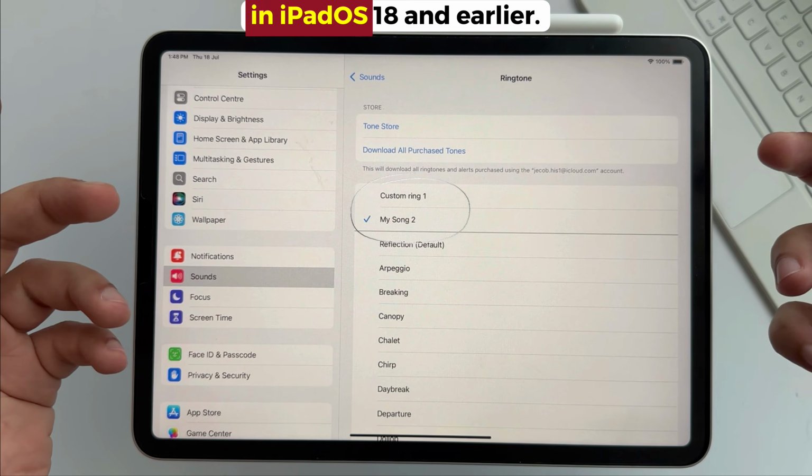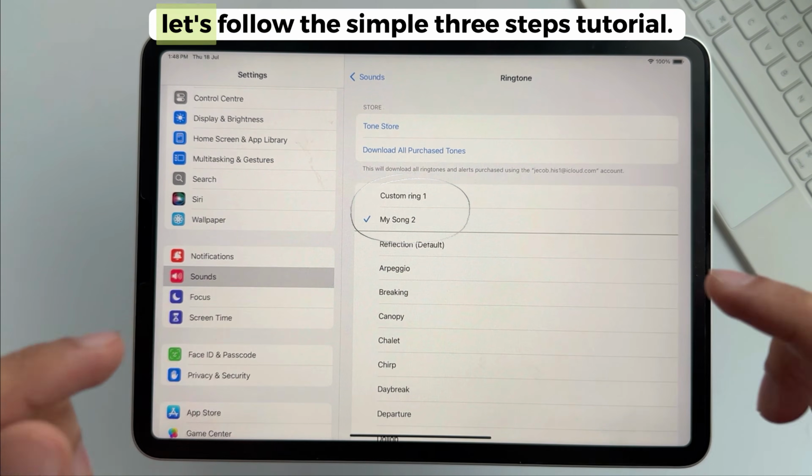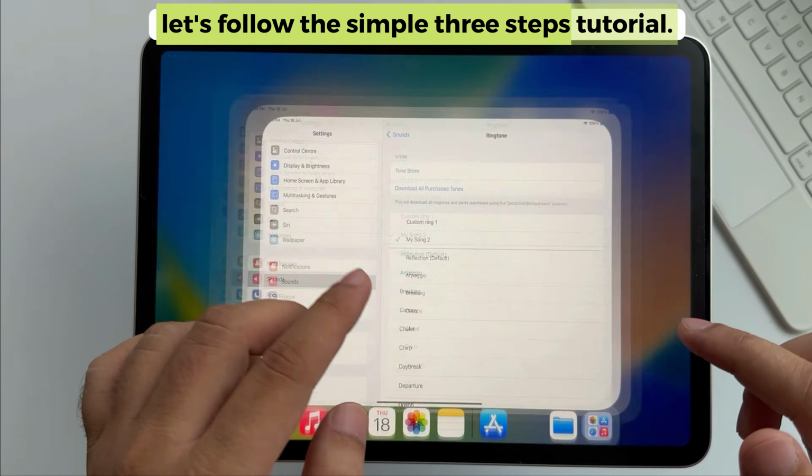Here's how to set any song as a custom ringtone on iPad without a computer in iPadOS 18 and earlier. Let's follow the simple 3 steps tutorial.